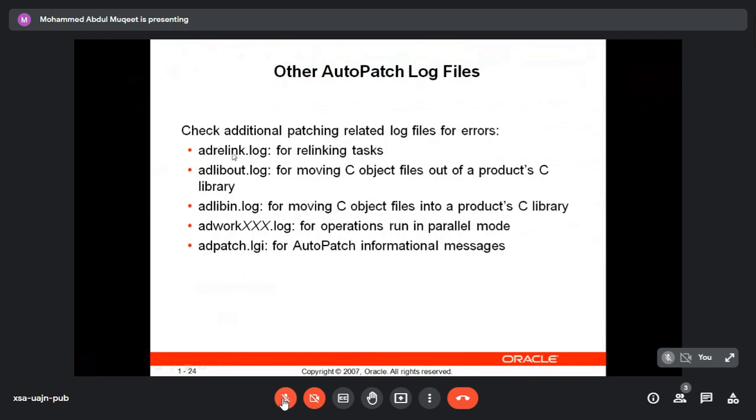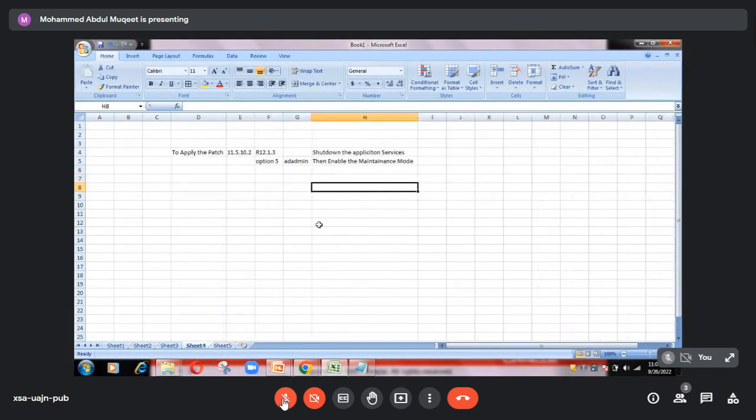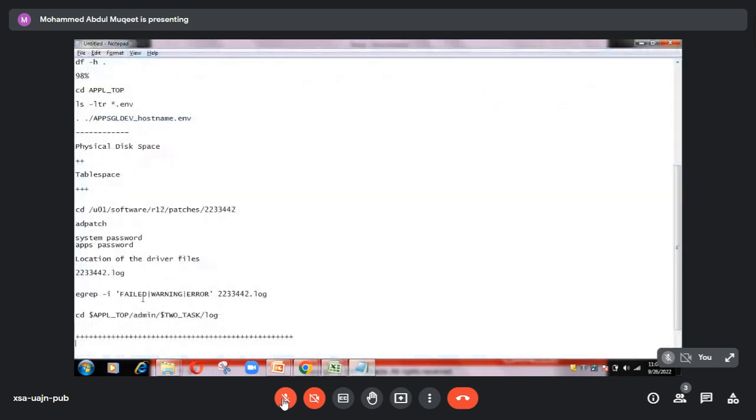Other patch log files. Apart from that, let's say the patch will do many things, right? One is what we have validated: the log file. But the patch is also doing relink, relinking of Oracle applications. So here also you will do the same. You will go and check if there are any errors in the relink log files. That's how you analyze patch readme files for any issues and errors.